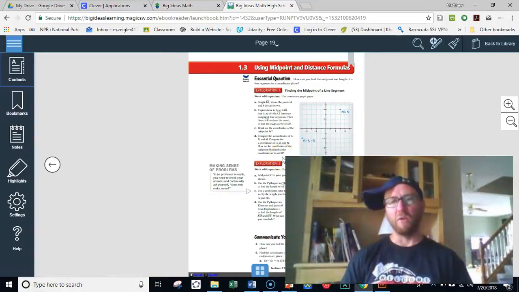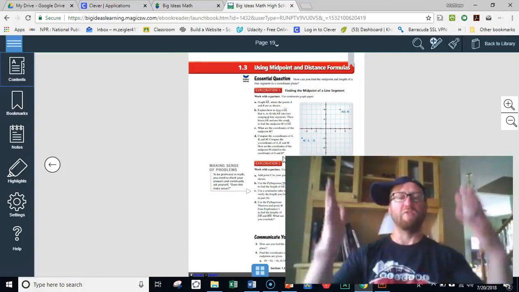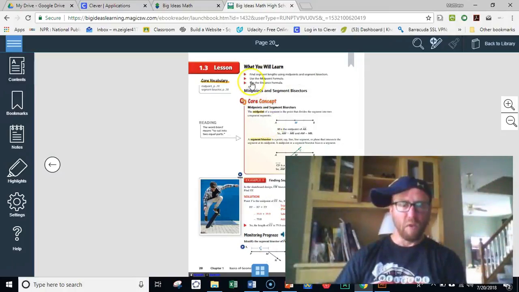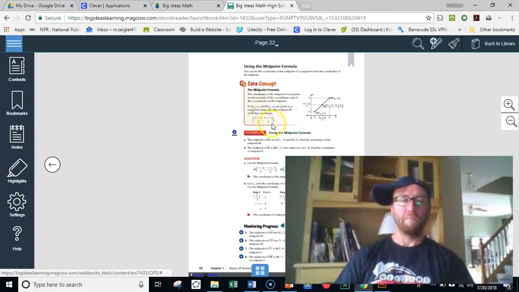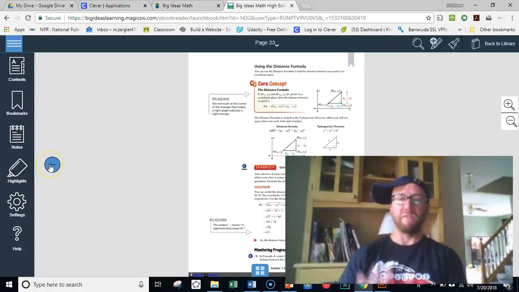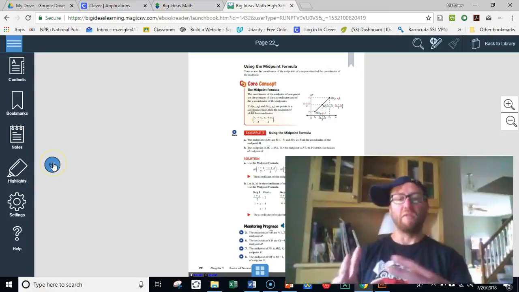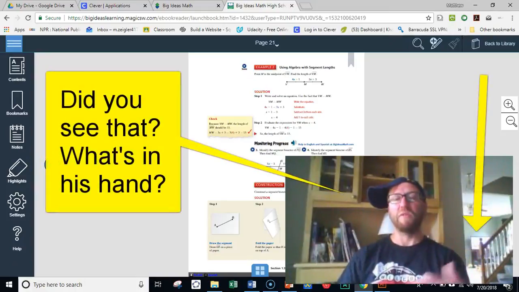The first thing you need to do before you even start making your quiz is just read through the section. What you'll learn, core concept, midpoints and segment bisectors, using algebra with segment lengths, bisecting a segment, the midpoint formula, the distance formula, all that stuff. So you want to cover everything that's in the section. You should be able to cover everything in 10 questions. There are going to be 10 multiple choice questions. You're going to do this in Google Forms.